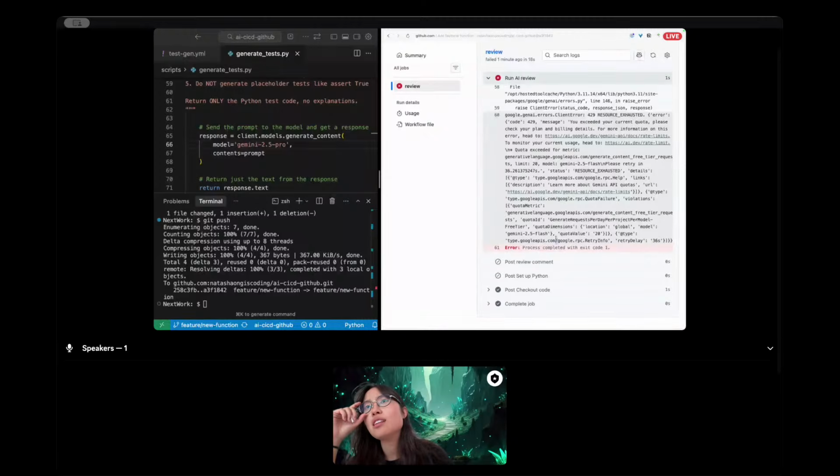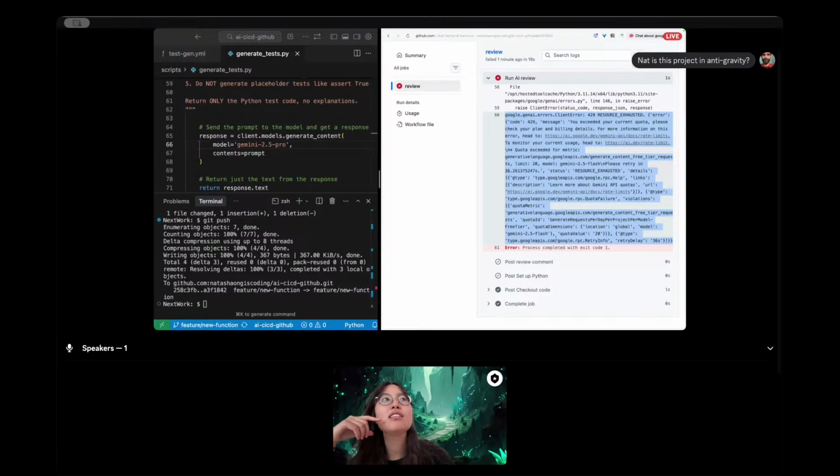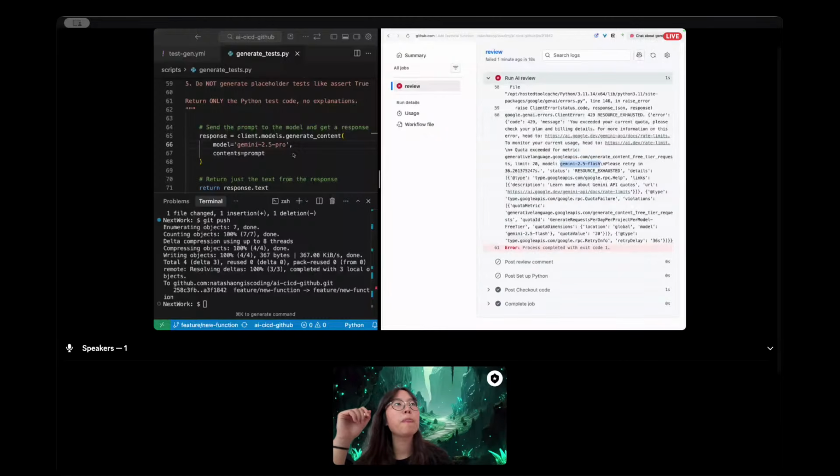Oh, I've exhausted that one too. I'm exhausting a lot of things today. Oh, for some reason it still says Gemini 2.5 Flash. Please retry. We didn't actually update it to Gemini 2.5 Pro though, did we?